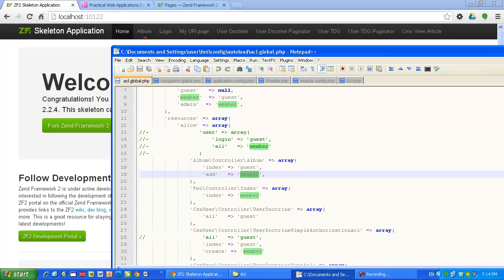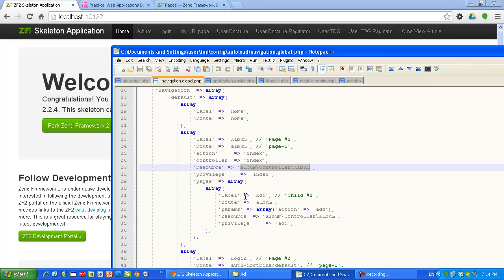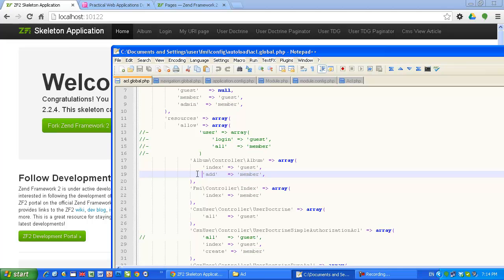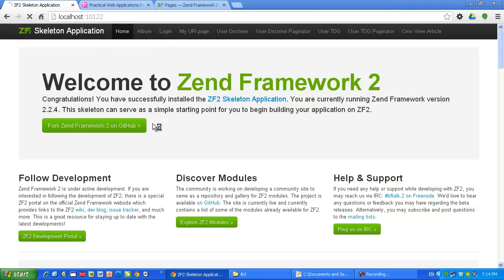the album doesn't have a submenu, even though in the navigation it's supposed to be there, but it's not there because, look, the privilege is at the resources album, controller, album, and the ACL says no, don't show this because only the member has access to add, and right now I'm a guest. Okay, let's log in and make sure I will see album add.